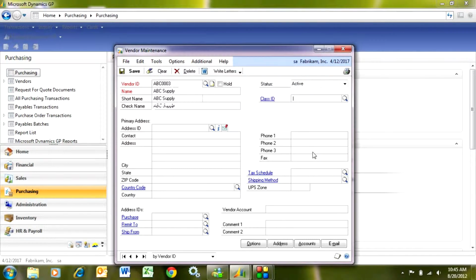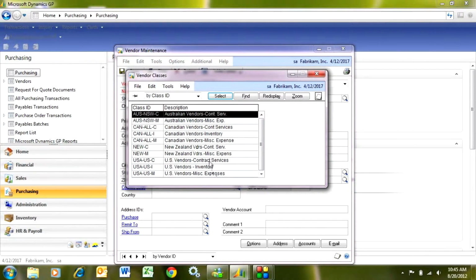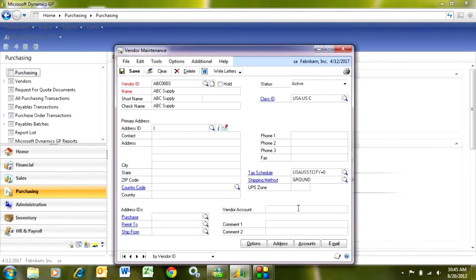And then I want to go and assign this vendor to a class ID. And the reason I do that is once I do that, a lot of the values from the class ID are going to default into the screen here. So let's take a look at my vendor classes. Here's one here. I'm going to select that. And when I do that, you can see that some of these values fill in.